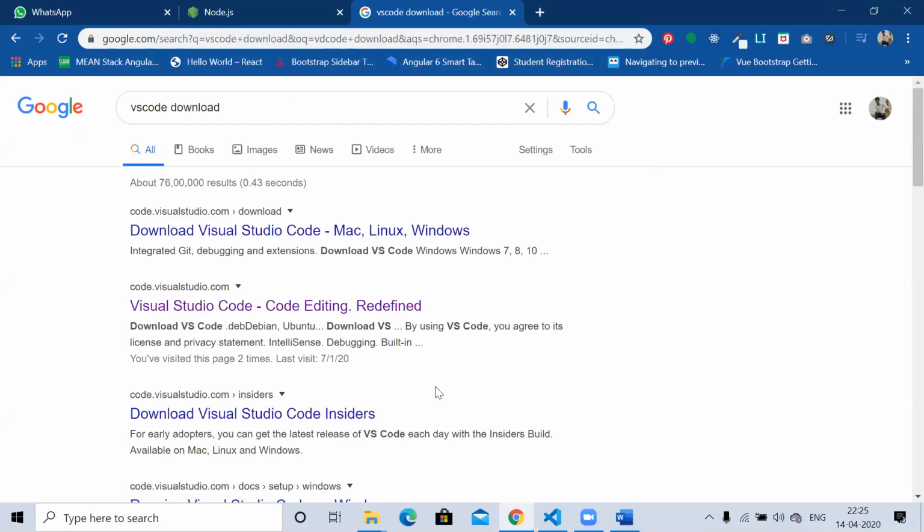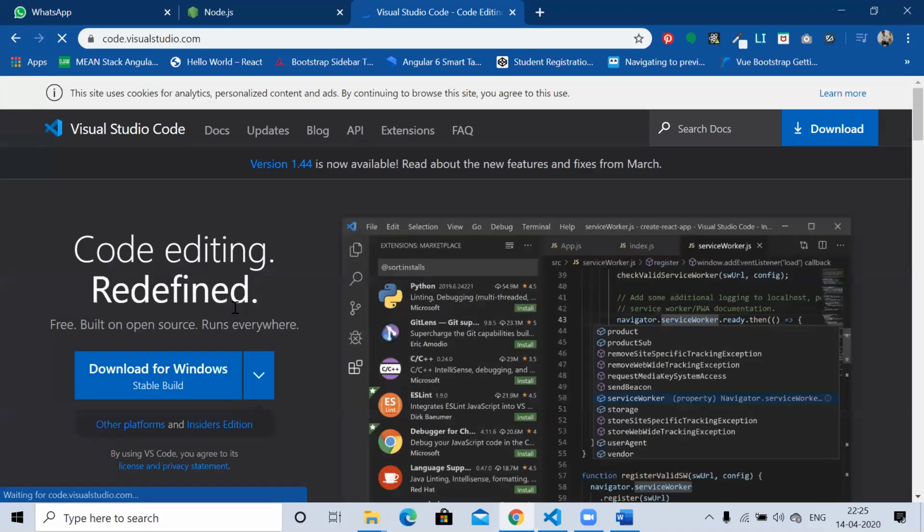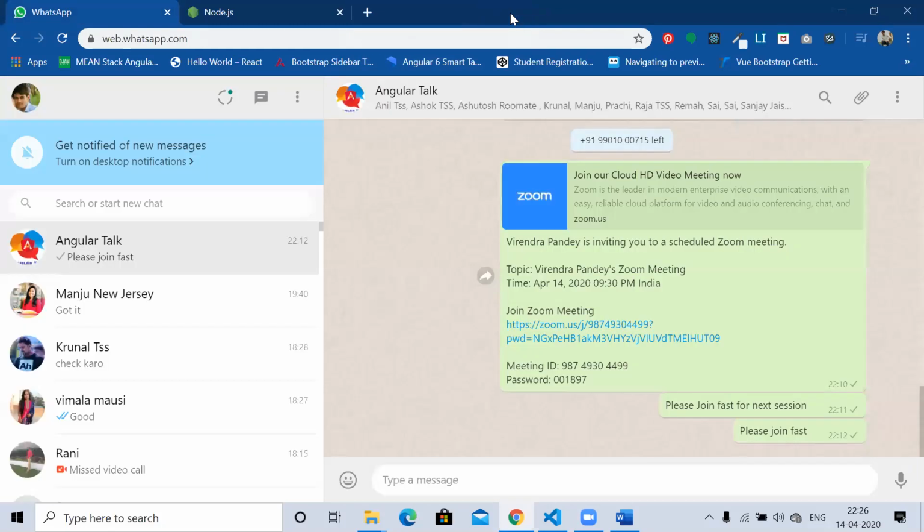So in VS Code, when you go to the Visual Studio Code website, from here you can download it. This is the download for Windows. You can download from here. When you click on it, you will be able to download and install it as a regular MSI file. So from here you can download and install Visual Studio Code.